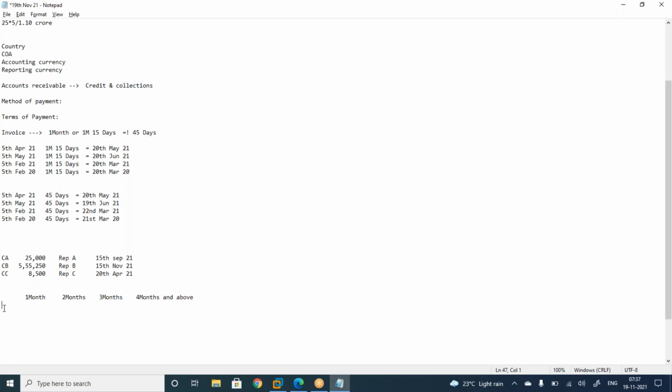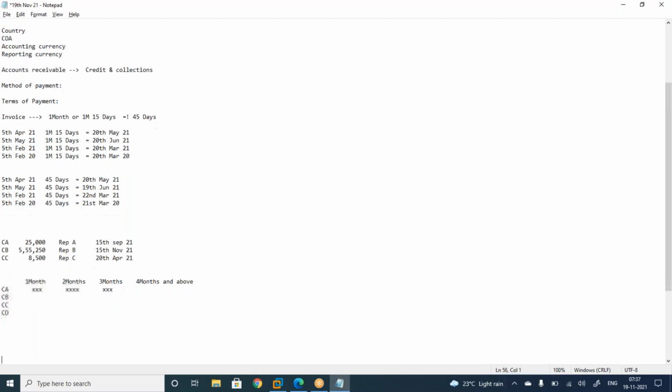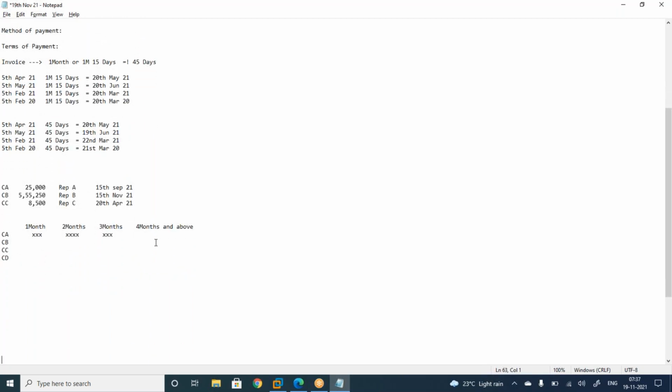If I have a report for customer A, customer B, customer C, customer D, like this: from the last 1 month, what is the amount pending from customer A? Another month, 2 months, 3 months, what is the amount pending? If I have this report, it will be easy for me. I can focus on the last column, 4 months and above. It should be 0, because 4 months means it is too much. I need to put a lot of pressure on my representatives, my collection agents, to collect money.